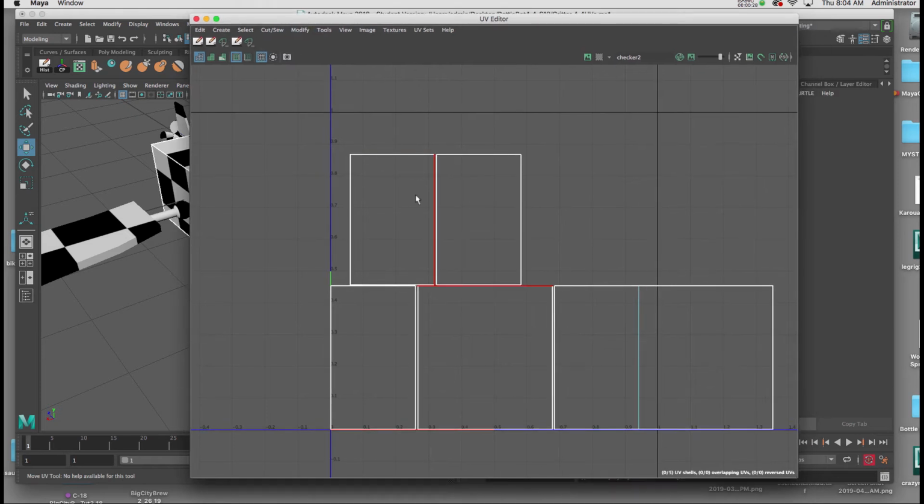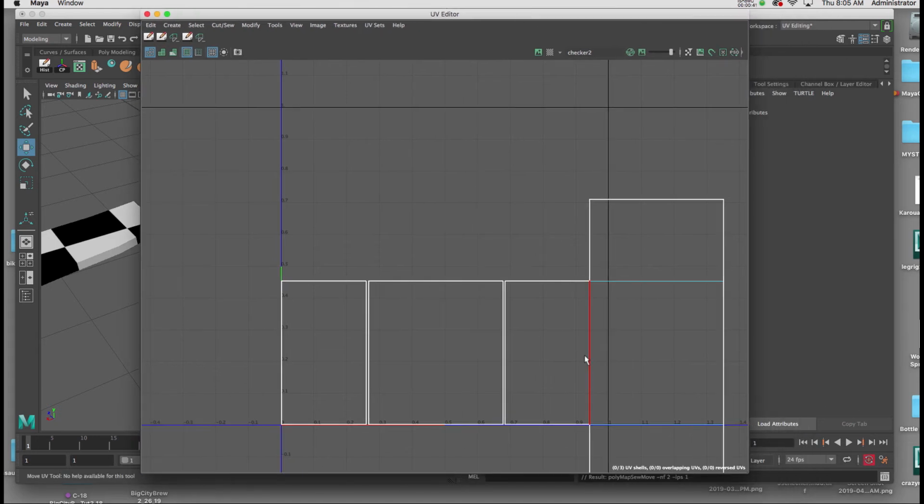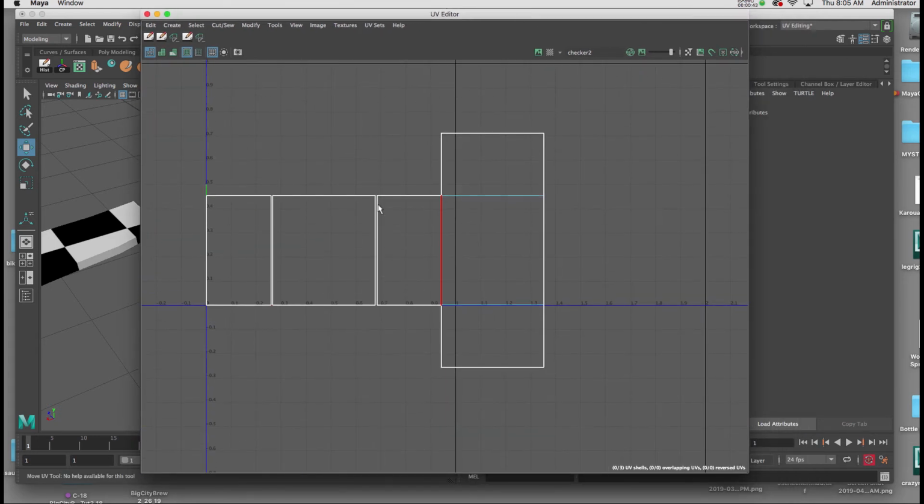Now that I've started this, I'm going to start to sew a few more together by simply selecting an edge and either hitting G or clicking on the Move and Sew. And I'll zoom back.